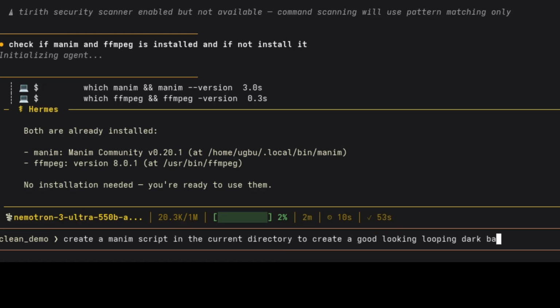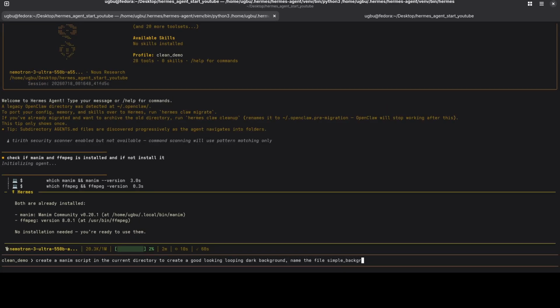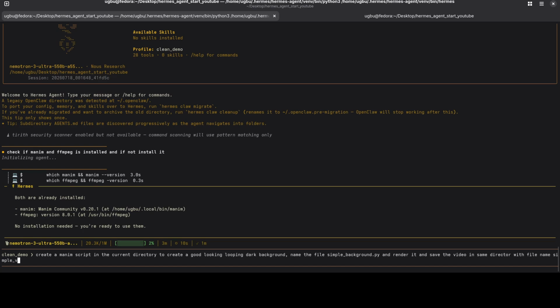Name the file simple_background.py and render it, and save the video in the media directory with the file name simply video.mp4.